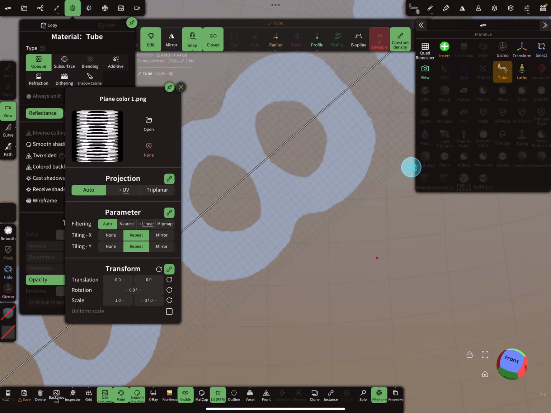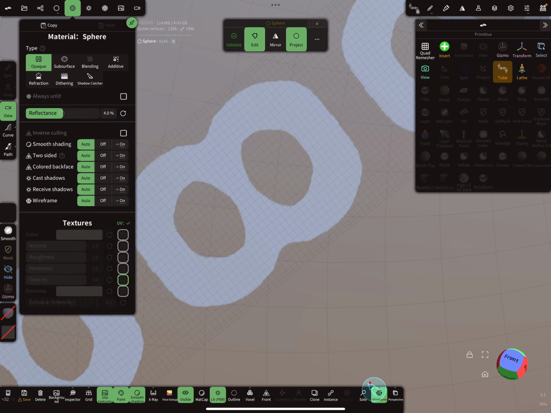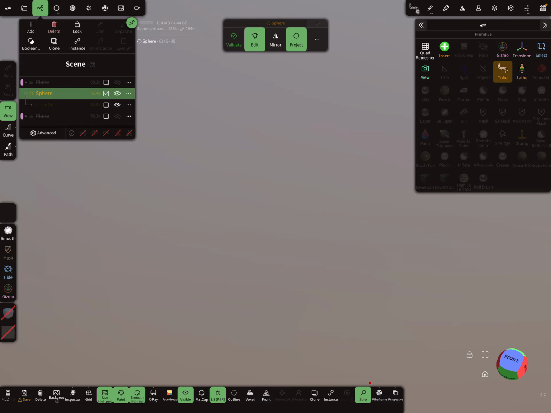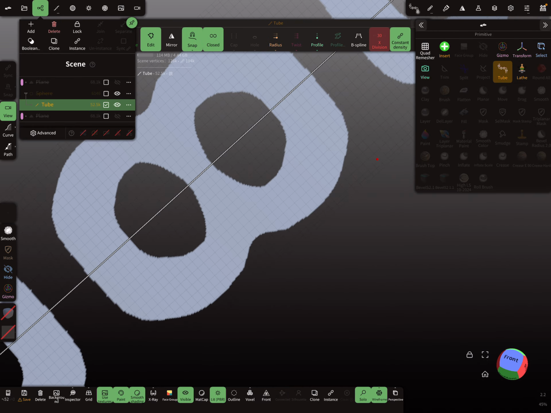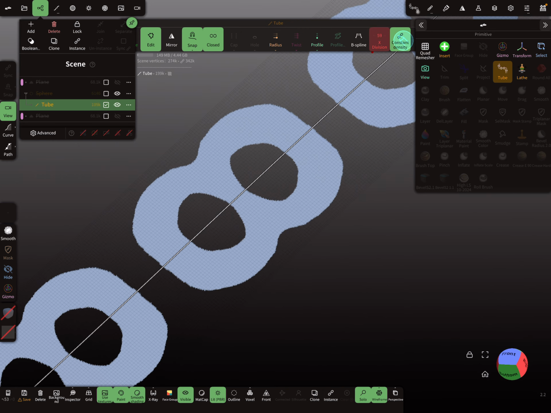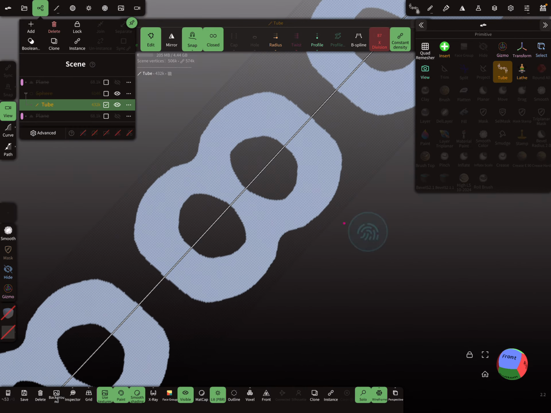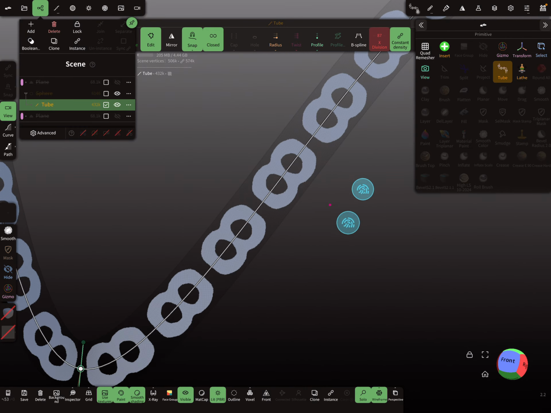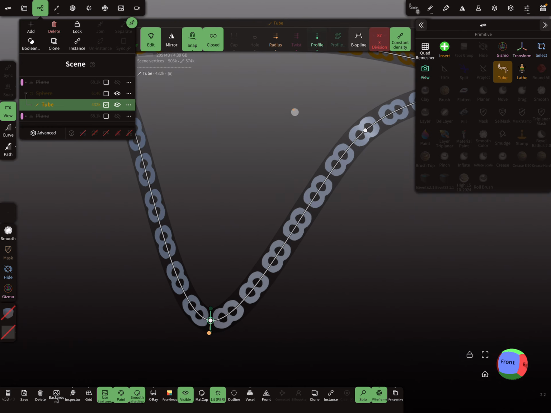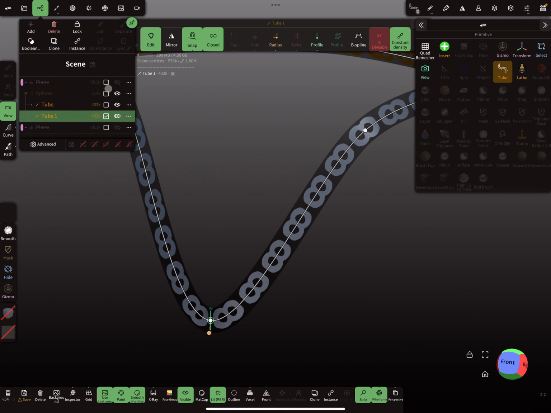And I'm checking the density. Oh, sorry, on the wrong mesh. So you see here the grid, and we need a little bit more resolution, so I change the X division. So something like this. And now we need the other chains. So I select the tube and I clone it. So I make a clone of the tube.